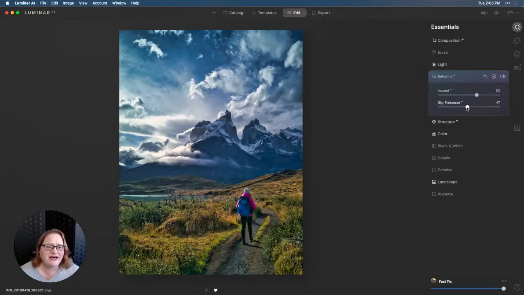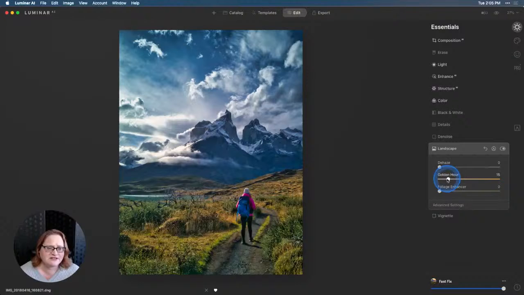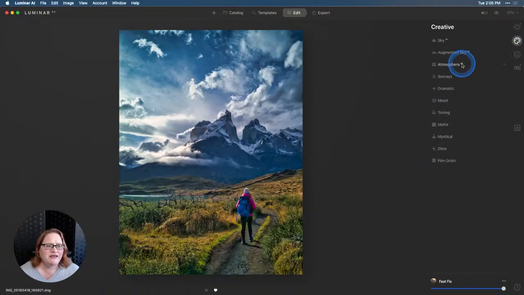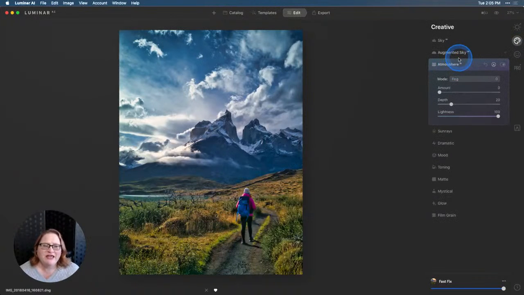Now let's have some fun and get really creative. I'm gonna go down to landscape first off, and I'm gonna pull up the golden hour a little bit more here. And we'll go over to our creative tab and we'll start with Atmosphere AI. This is a brand new tool inside of Luminar AI. It looks at the depth of your image, and specifically, like we have the person and we have this valley and we have mountains. It analyzes and makes a depth map so it can make very realistic looking haze, fog, and mist.